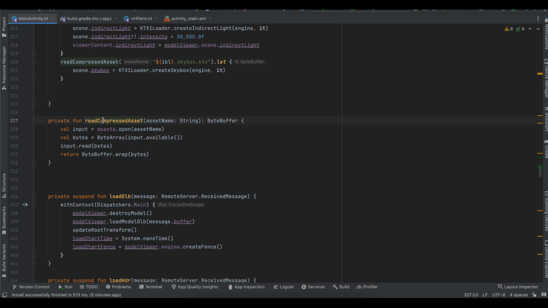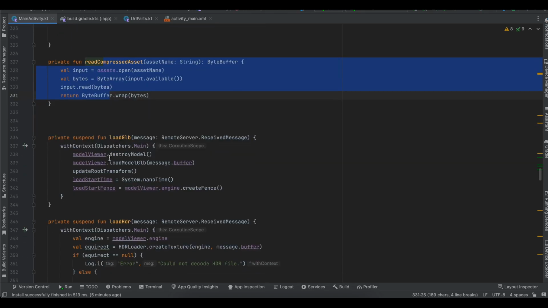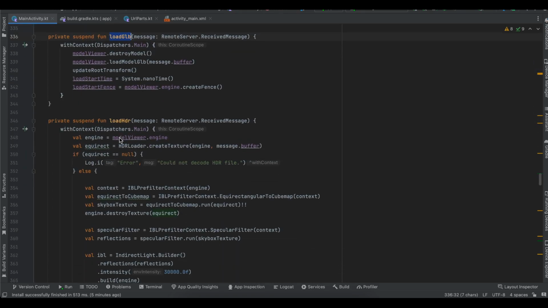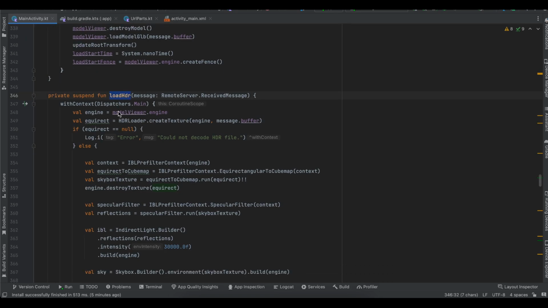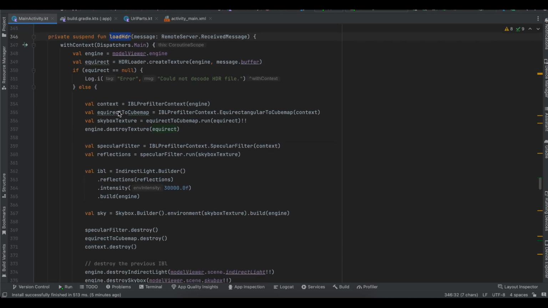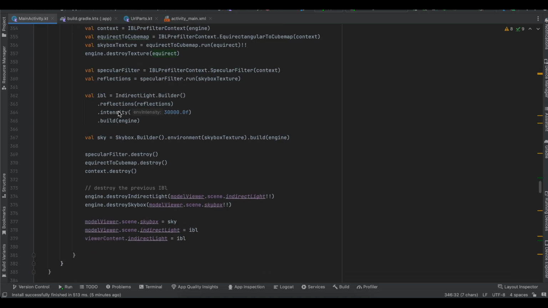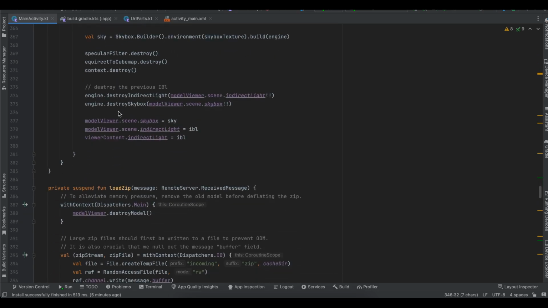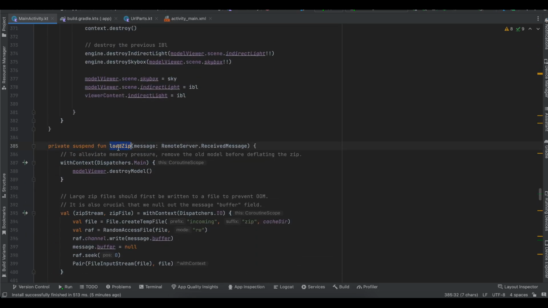But anyways, here we are using the read compressed asset, and this is the code for loading the GLB. This is for loading HDR. Then this is for loading the zip file.